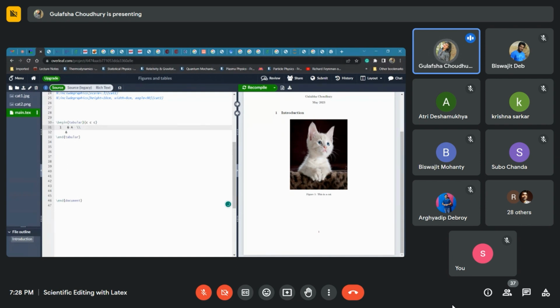we'll have to give another cell content. So I'll again use the ampersand. That means the cell will separate here and the rest of the things will move to the next cell. So let me give a small a. So this is the first row.